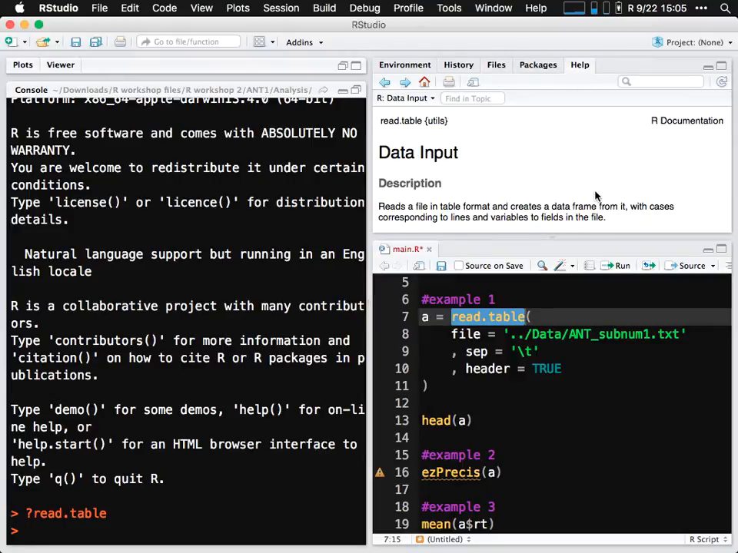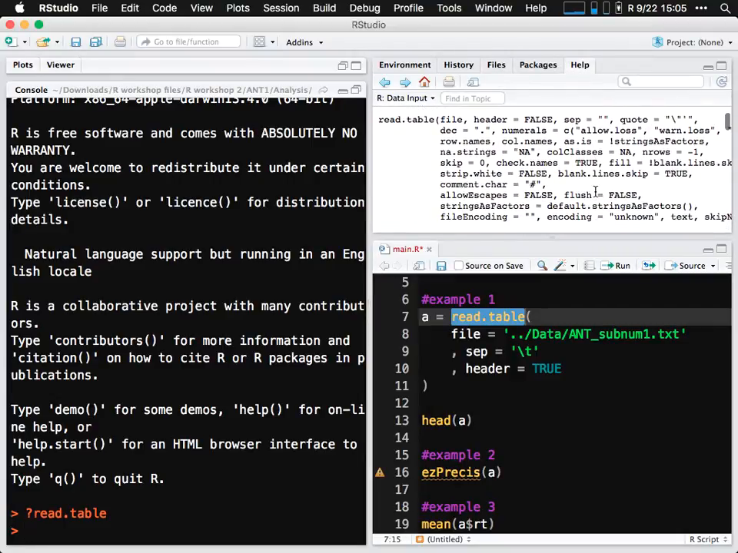So the dot dot, you said what goes up to? Yep. Dot dot means just up one. So go to the parent of whatever my current working directory is, then go into another directory called data that's inside the parent.